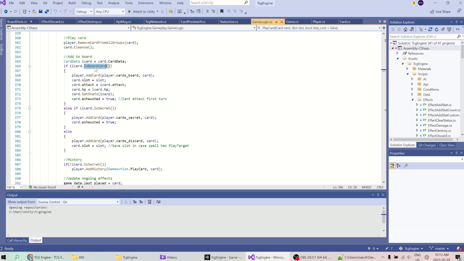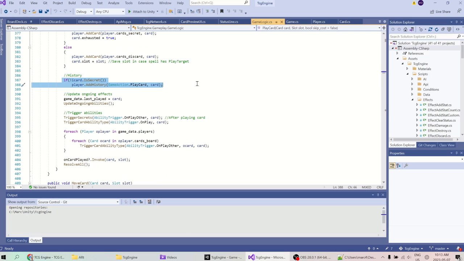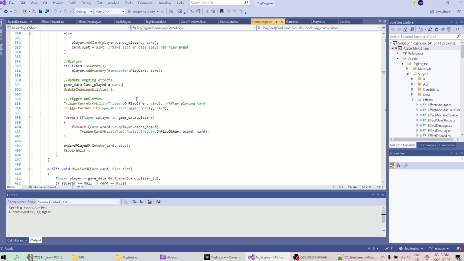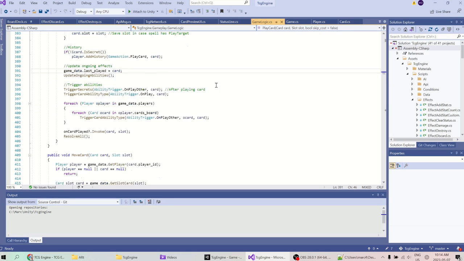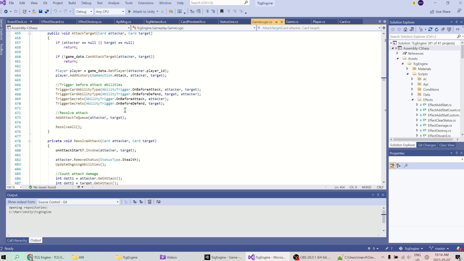Then if it's a card that goes on the board, like a character or artifact, it will be added to the card board array. Then the slot will be set, attack, HP, all the stats. If it's a secret, then it will go in the secret area instead. And if it's a spell, then it will go directly into the discard. It will be saved to the action history, which is the square that you have here that shows what has been done this turn. And then abilities will be triggered, and the ongoing abilities will be refreshed. So same thing for a move card. If you want to change the logic, it's all here. When you cast an activated ability, it's here. Attacking a target, it's here.